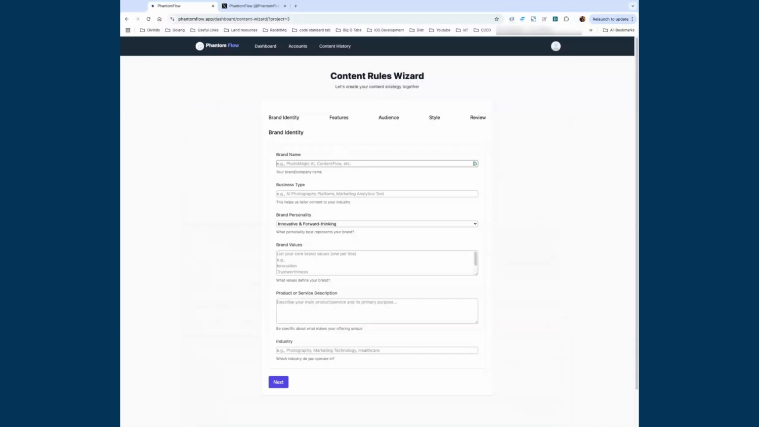So what I'm going to do now is use some content that I've already put together. I'm going to take the name of the app and put it here. And for the business type, this is going to be social media marketing manager, or basically social media marketing.